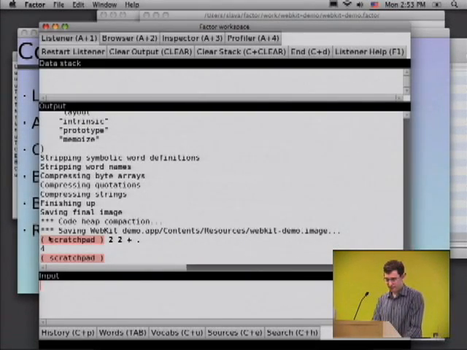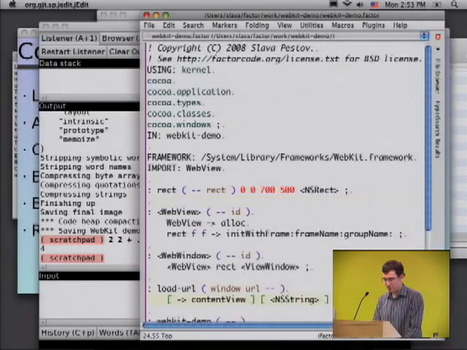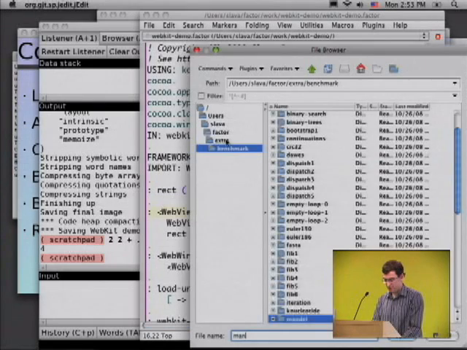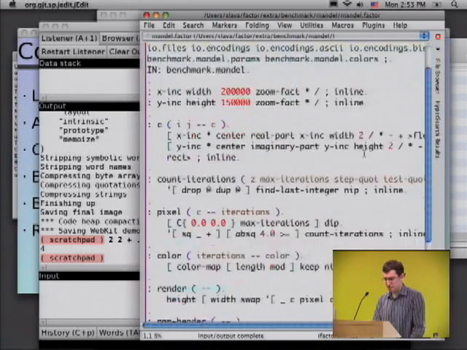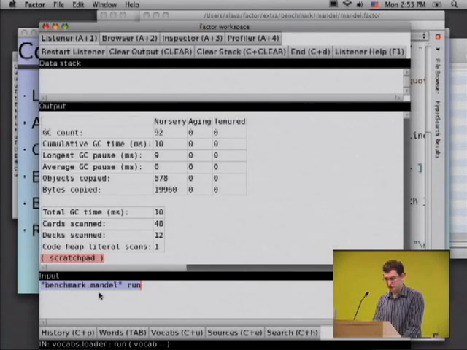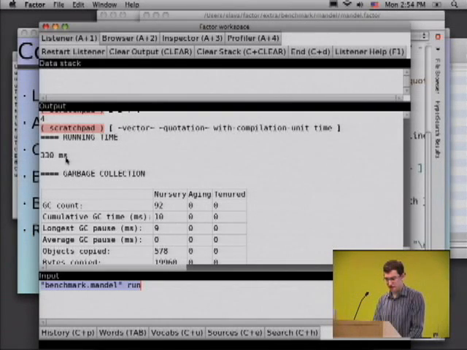I have this benchmark here. This benchmark renders a fractal. So let's run it. Press Control-T. 330 milliseconds.